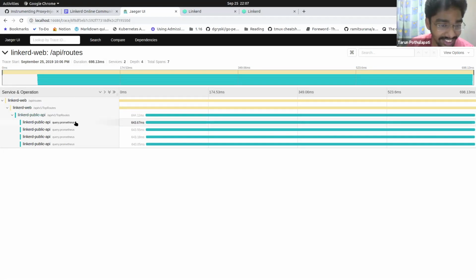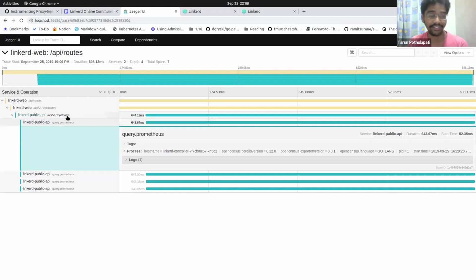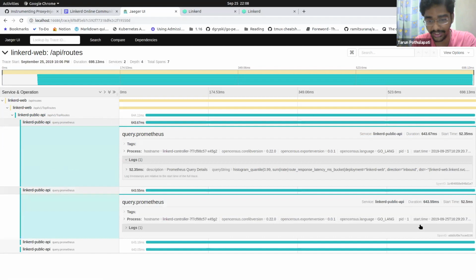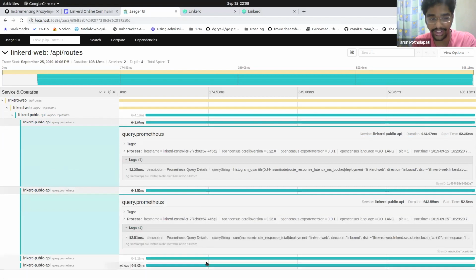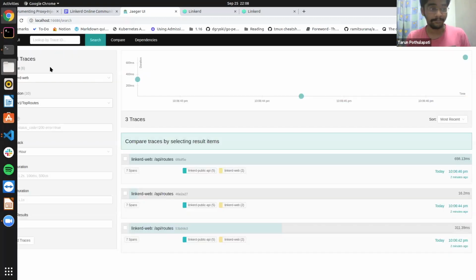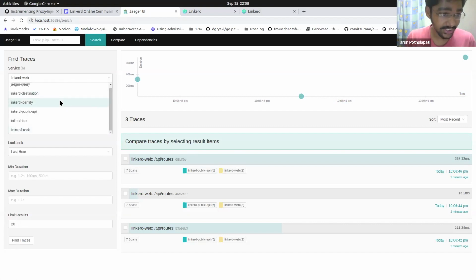So as you can see, we can drill down. Now if we see how the routes command works, we can see that the public API does the following Prometheus queries, etc. to get that data. We can drill down and see the whole pipeline, the whole life cycle of a request that we make to the control plane. And also we can see the destination side of things.